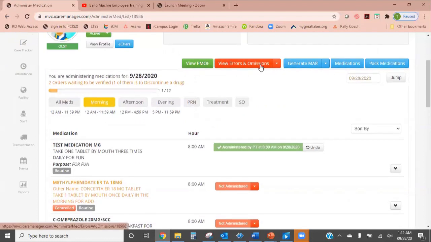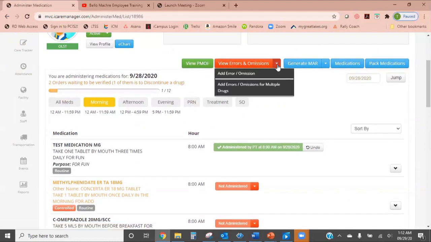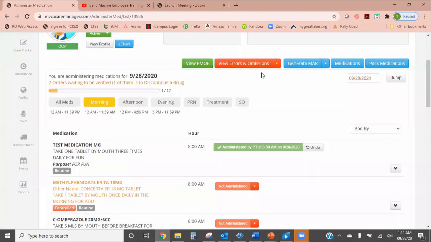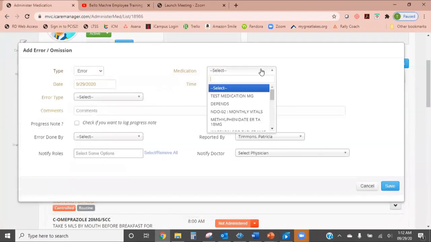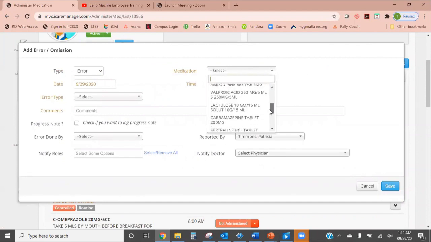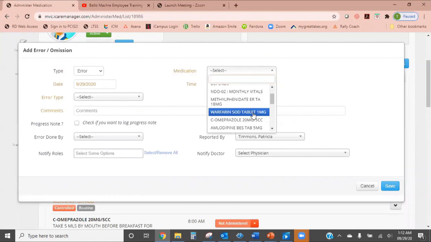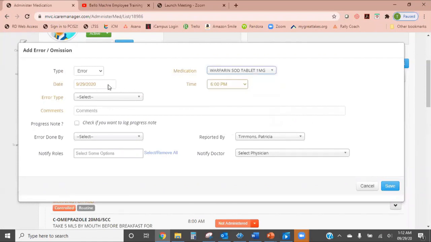Also want to show you this errors and omissions. If you ever need to chart a medication error, you can come up here and click add error. Here you would select error, and then you would find your medication, whichever one you had the medication error on, or what you found that maybe this is a medication error that you discovered and you didn't necessarily do it. It's automatically going to give you the current date and most recent time for that medication.